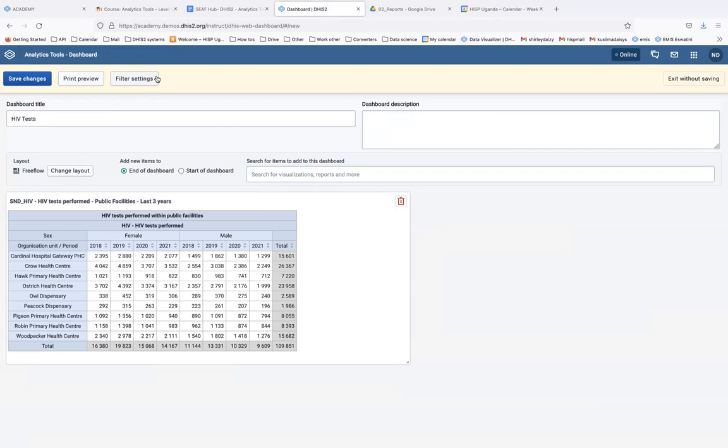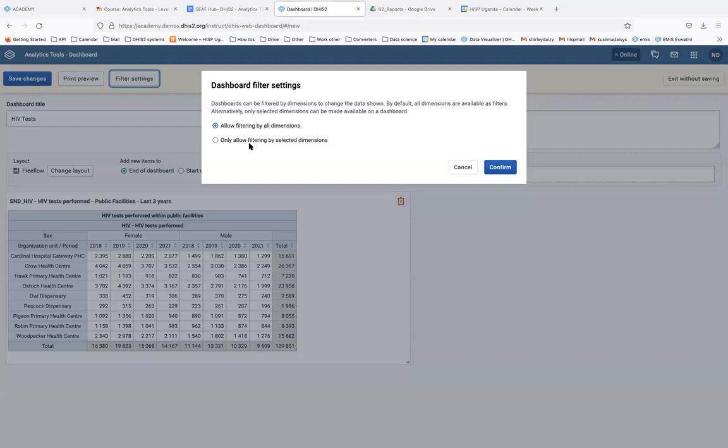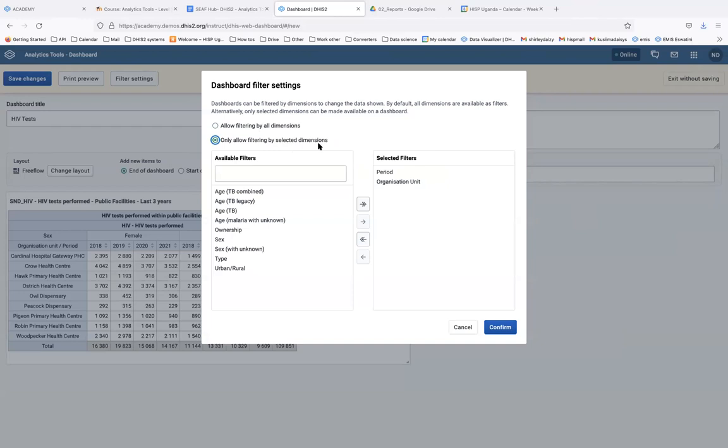So you can choose what particular filters you want to have on the dashboard. You remember when we were looking at the overview of the dashboard layout, we said that we have different filters. So you can choose which ones you want to have. If you go to filter settings, you have two options: allow filtering by all dimensions, or only allow filtering by selected dimensions. If I click only allow filtering by selected dimensions, you can see that these are the available filters. Period and organization unit is already selected by default, because that is applicable to almost every dashboard.